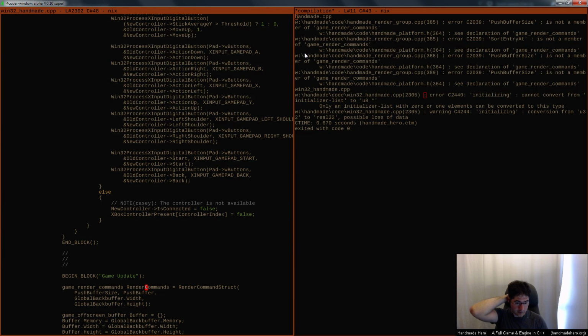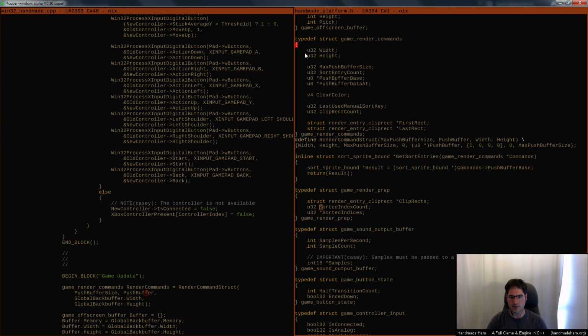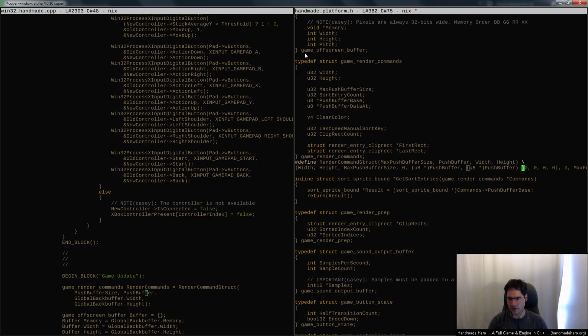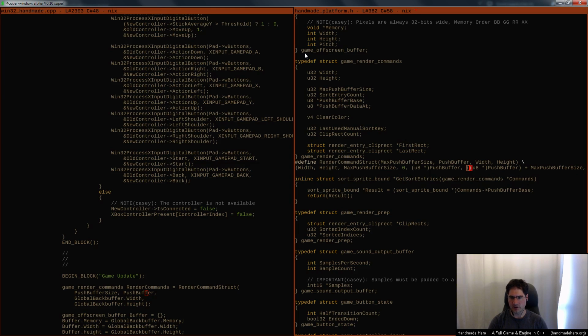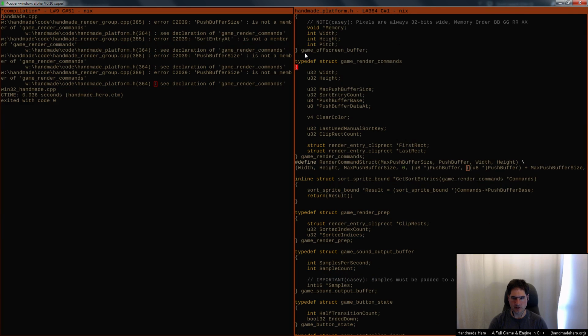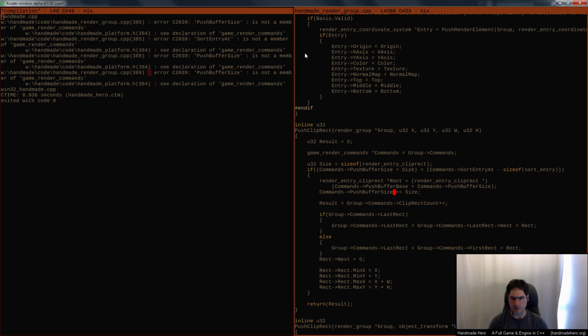Initializing current initializer list to U8. Yeah, I see. So render command struct, we just have to clean this up a little bit. We've got the width, the height, the max push buffer size. The sort entry count is still correct. The push buffer base is also correct. But now before we get into the other things, we have to say the push buffer plus the max push buffer size is actually where we would start pushing data. So that's got to look like that. And then I think we're pretty much good to go. And it does look like that's true.